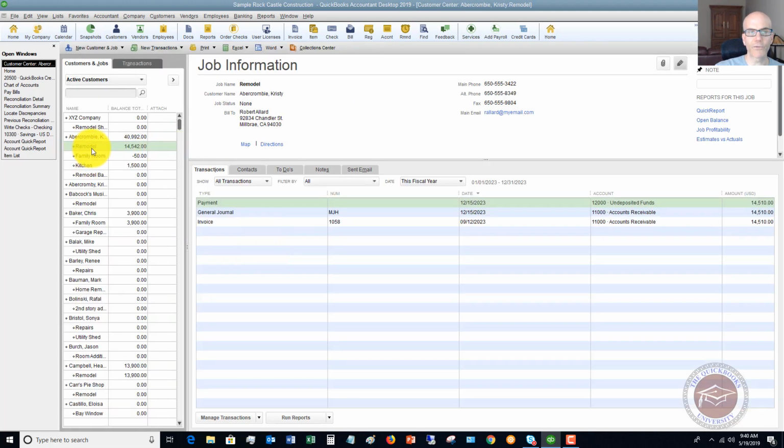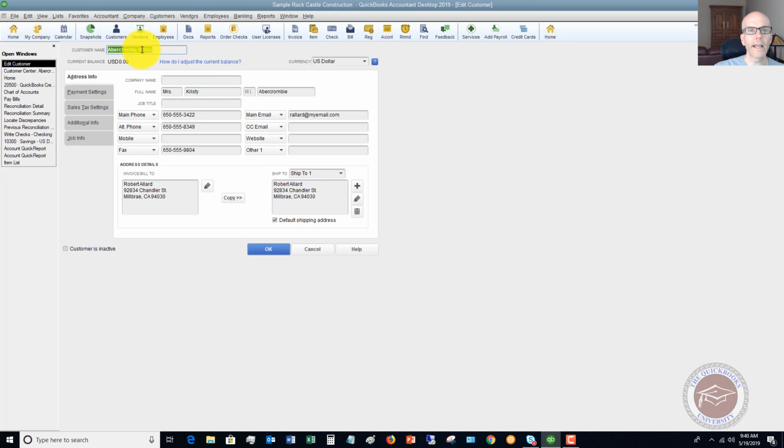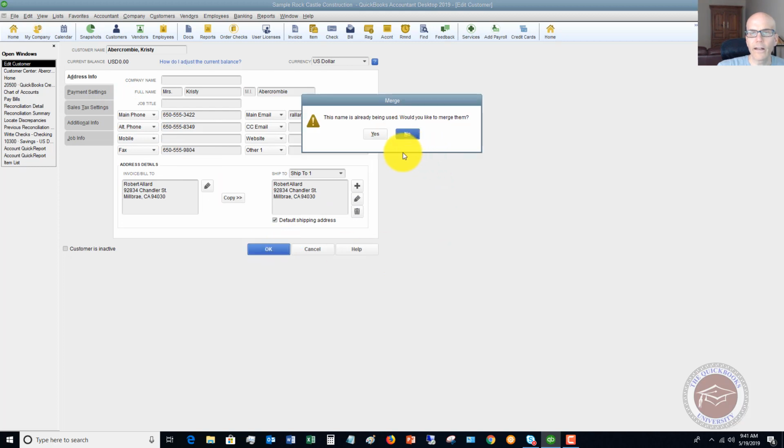Now we'll see that the remodel shows up over here, and then we want to go to this one and change it to IE. We hit OK. Would you like to merge them? Now you see it's letting us merge them. So if you have jobs or these sub customers set up, you're going to have to make them not a sub customer of the one that you want to merge first. So let's click yes.